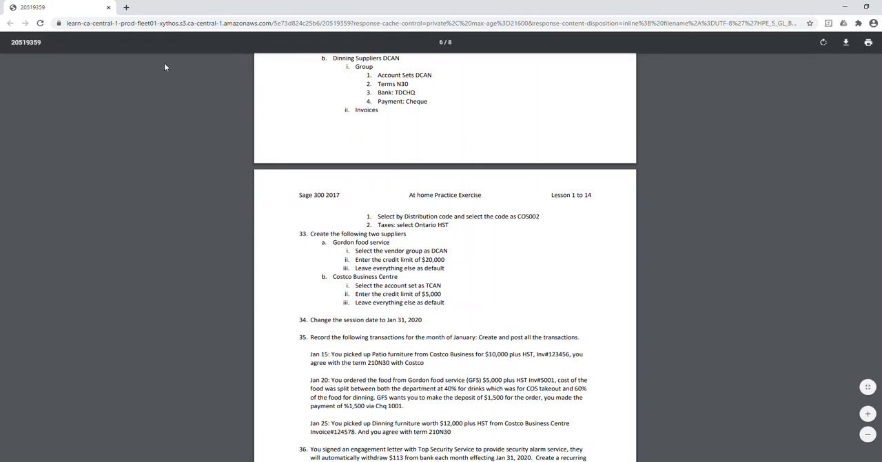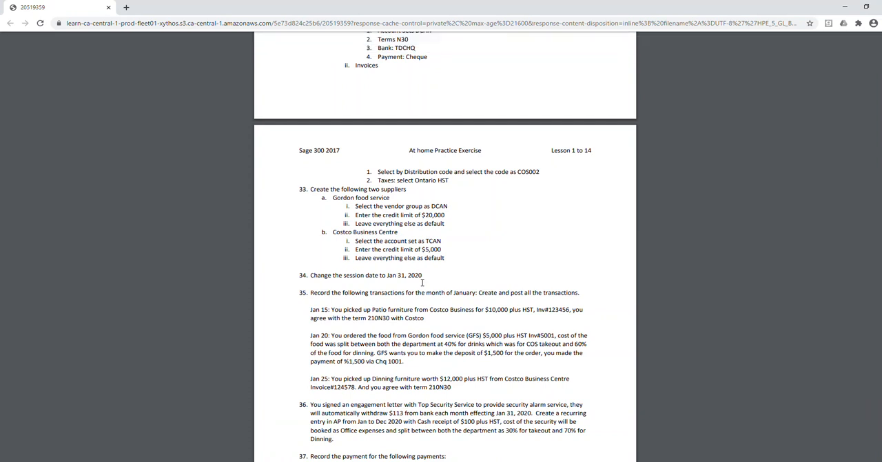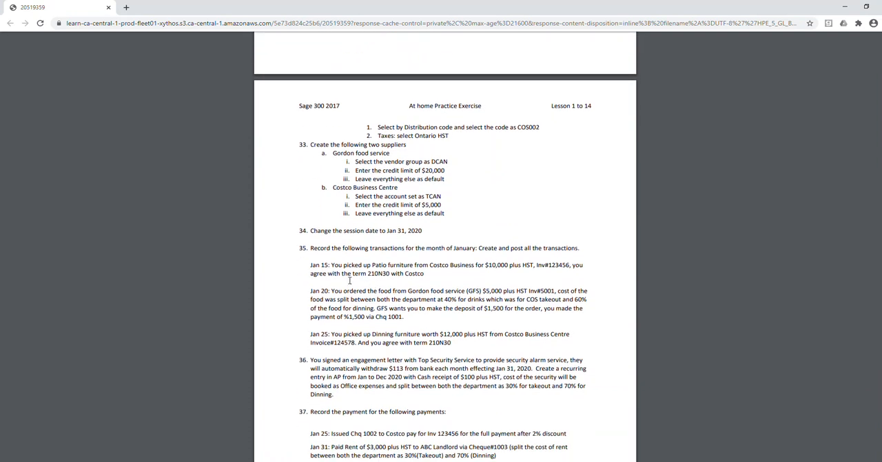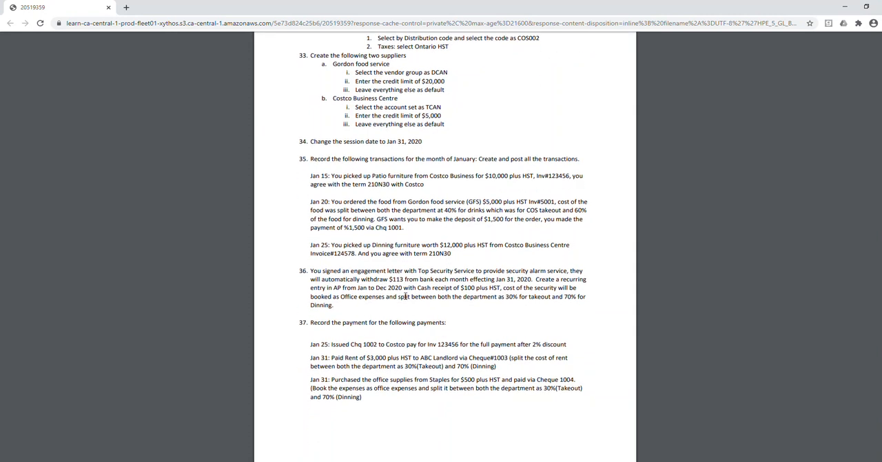Once you set up the vendor groups and vendors, you're gonna change the session date to January 31st. Once you change this date to January 31st, you will be recording these 3 transactions. Okay, and I'm not gonna go through it. You guys will read it and record them.